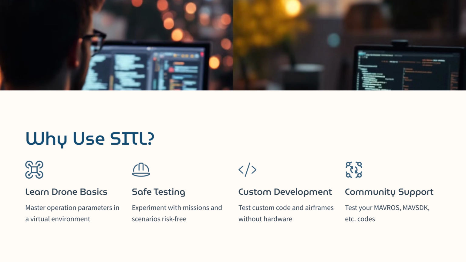So why should you consider using SITL or software in the loop? Or what is software in the loop in the first place? Let me break it down for you. Software in the loop, or SITL, or some people say SIL, is an incredible tool that allows you to fly a drone visually without the risk of crashing your hardware. It's perfect for testing missions and exploring different scenarios in a safe, controlled environment.